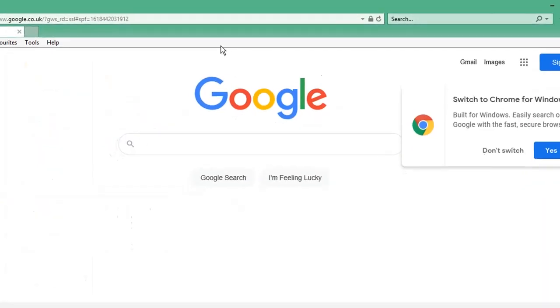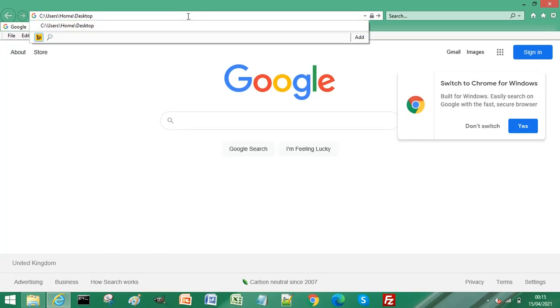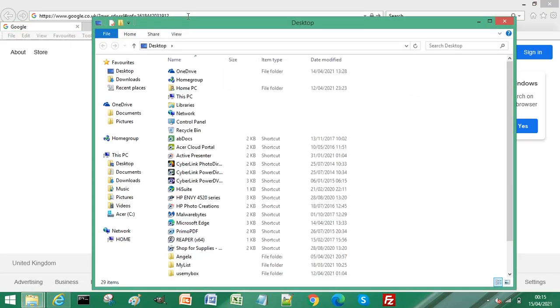And then if you copy that into the address bar of Internet Explorer, and then press Enter or Return on your keyboard, you can see it does indeed open Windows Explorer at the desired location. But you don't want to paste that in every time you want to access that location from Internet Explorer. So there is a way to add a shortcut.